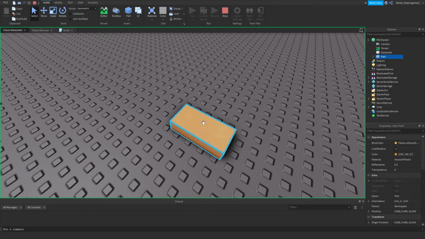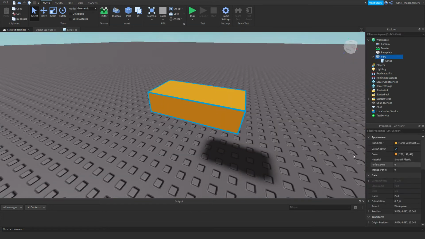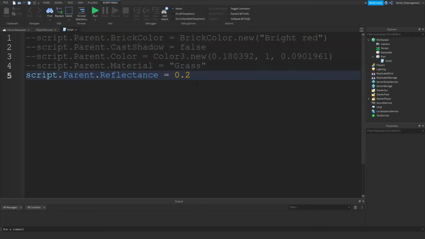Okay, so I'm going to select this, and as you can see, it's 0.2, but if you stop it, it goes to zero again. It goes to zero again because we did it in the script, not in the properties. We did the property script. And that is how you do the reflectance.